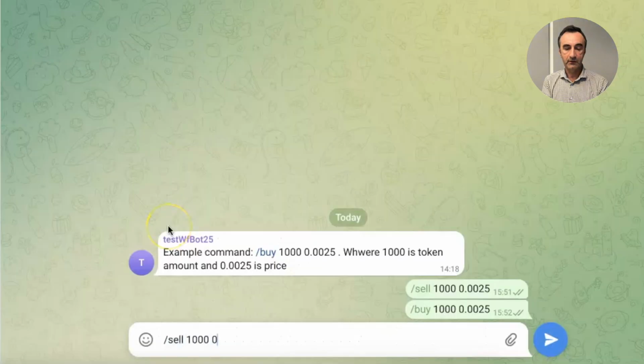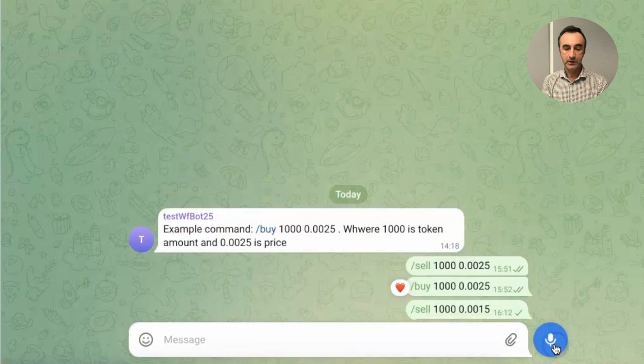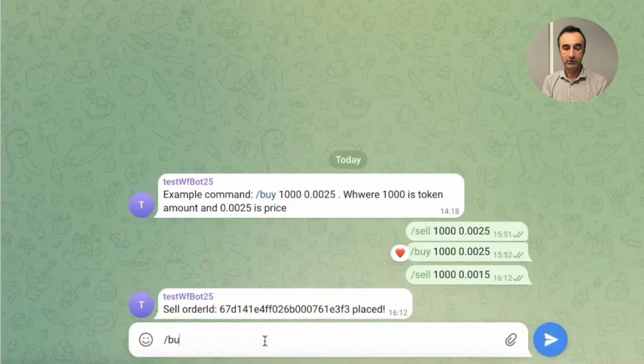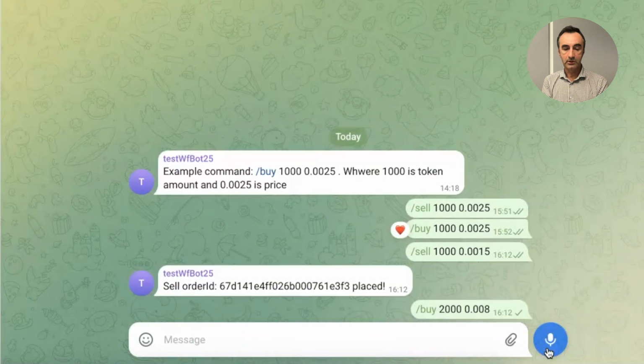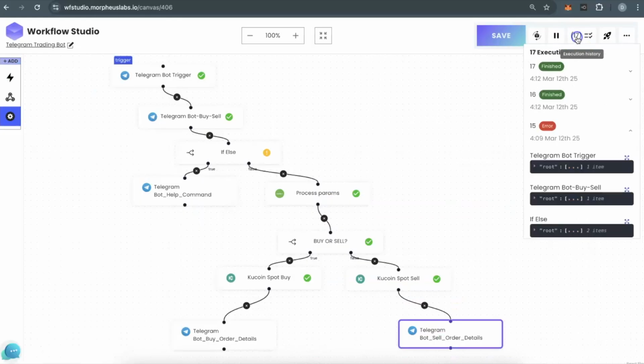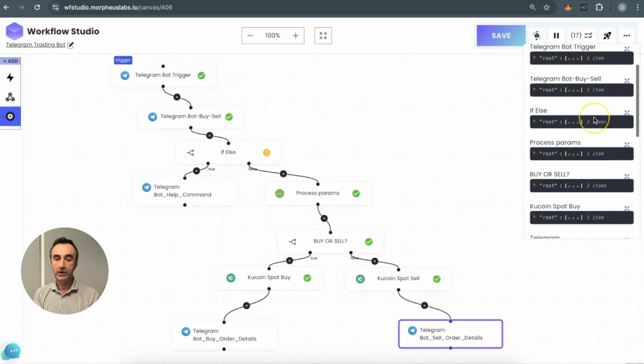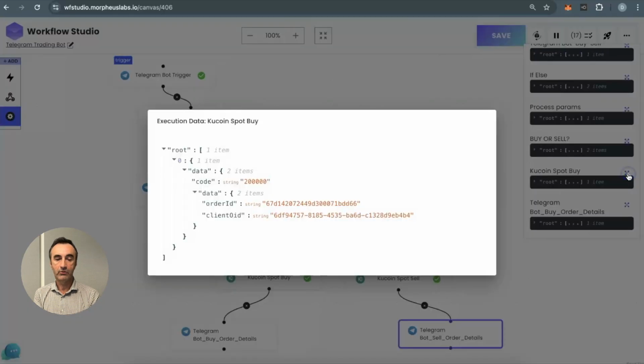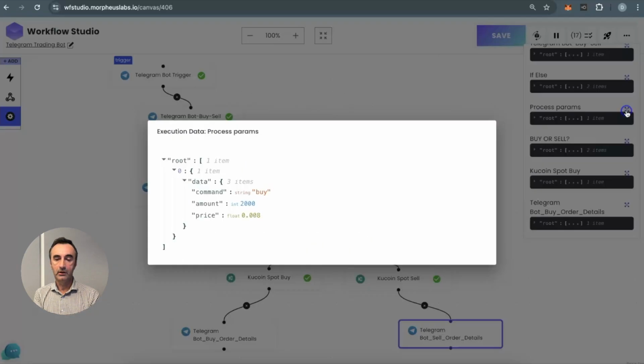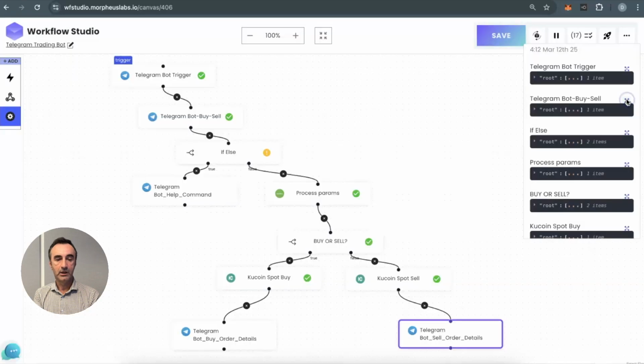So let's see the final test. Run the order, with the order ID returned by the KuCoin node, and paste it. And let's try a buy order. And we can see the buy order with the order ID has been placed. We can also check the logs for each node participating in the workflow by clicking on the log and seeing the details of each node, what they have returned.